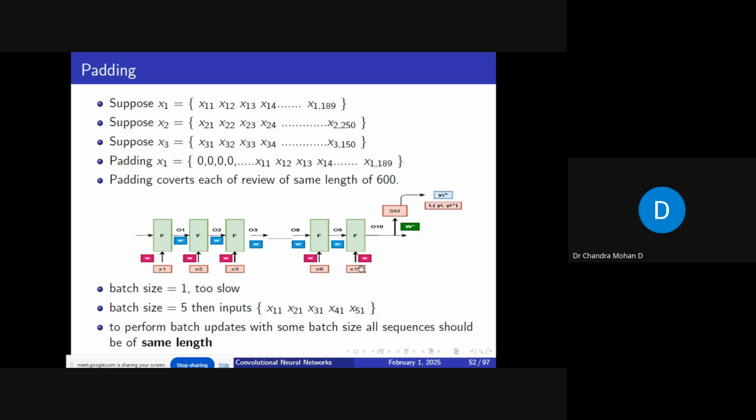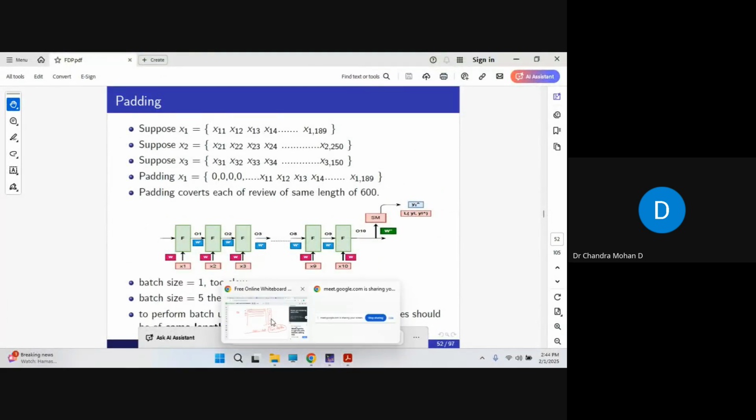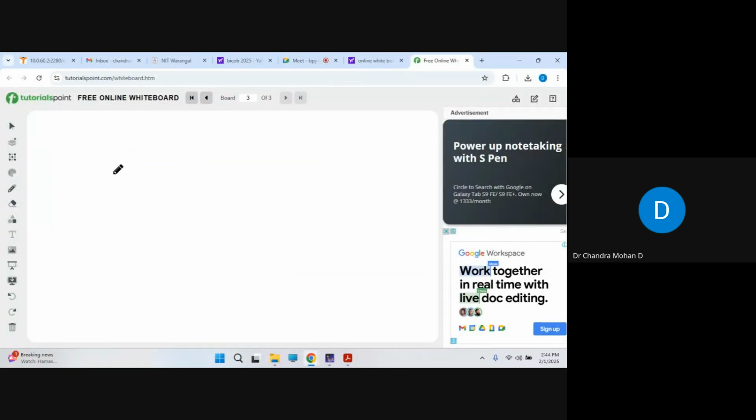If you send one sentence at a time for prediction, it is a slow process. We can send a group of sentences, say 5 sentences, to the model. How can I send 5 sentences to the model? The model runs over 600 time instances. The first word of the first sentence, second word, third word, and so on. Then sentence 2, first word, second word, and so on, up to 600 words. We send them like this, as a batch of words.